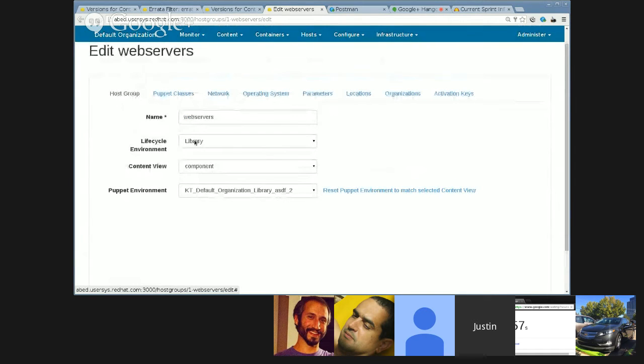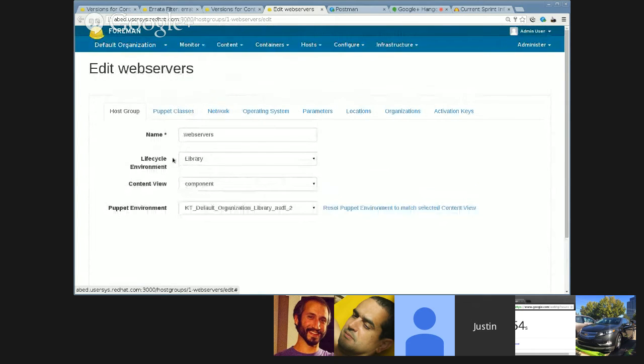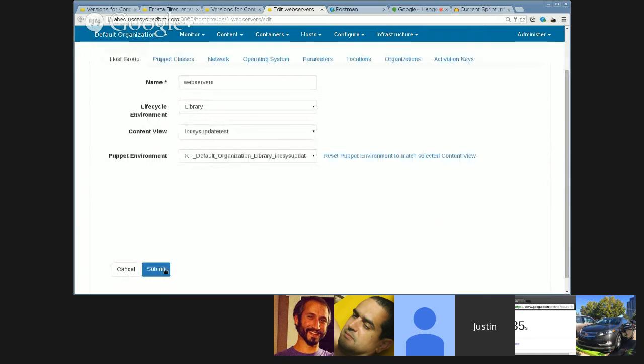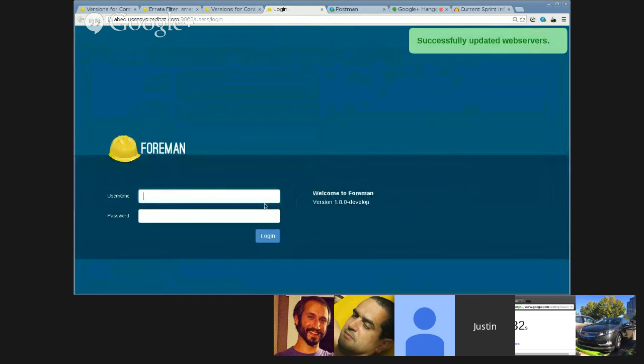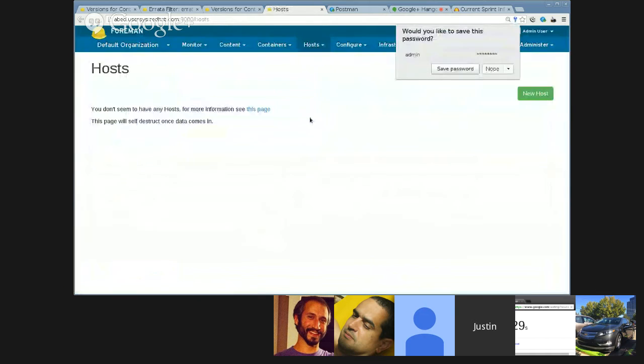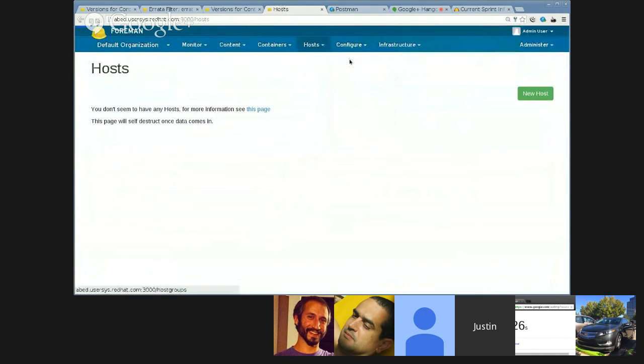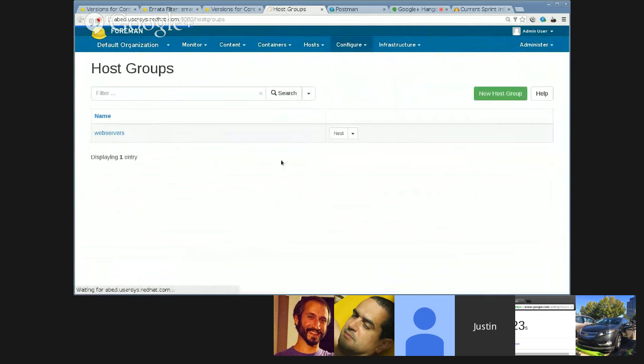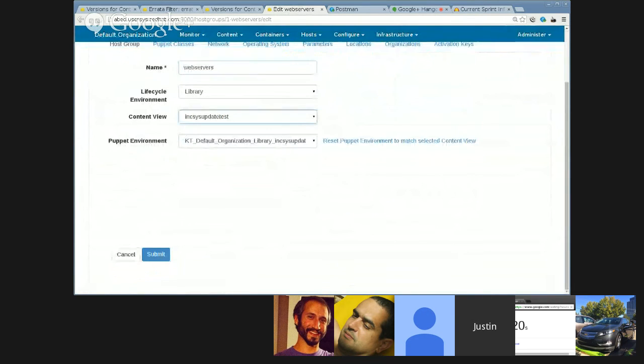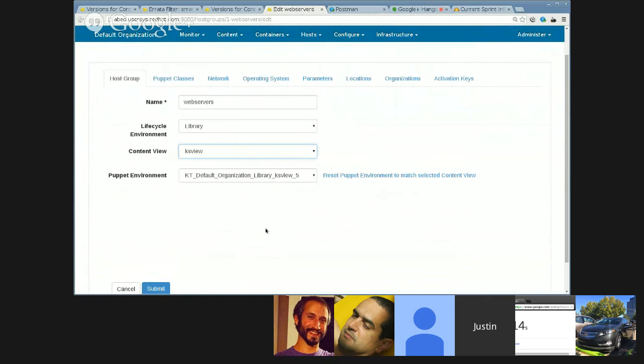So in this scenario, you see this is a host group. It currently has a separate lifecycle environment and content view as its Puppet environment. If I change it, it won't actually update. But if I want to reset it and sync them up, I can just click this little link and they will reset. And then, for example, if I submit that, apologies. And then, so now they match. If I go in and change it, the Puppet environment automatically updates as well.